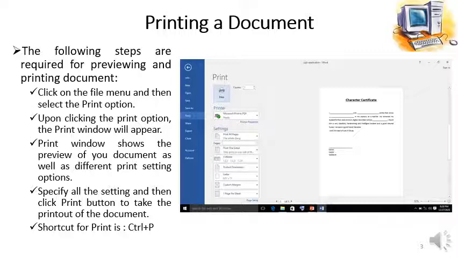So it's very simple. All these setting options given here in this print window, we will discuss in the upcoming video. There you will better understand the purpose of each and every option, and then we will see the effect of all these different types of settings. So this is how you can preview a document, and you can take the printout of your document.